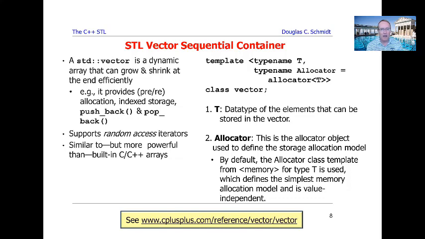It supports highly efficient indexed storage, which is just the way a good old regular C++ or C built-in array works. It also supports various methods that work efficiently on the representation of the vector, such as push_back and pop_back. And then there are also newer variants such as emplace_back as well.